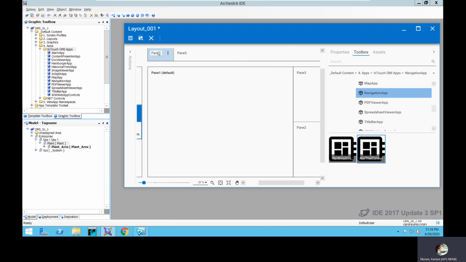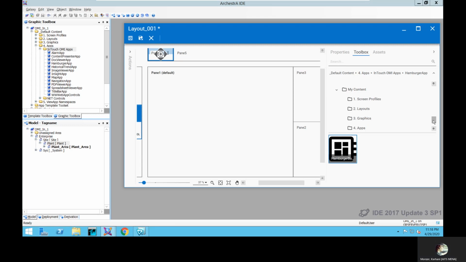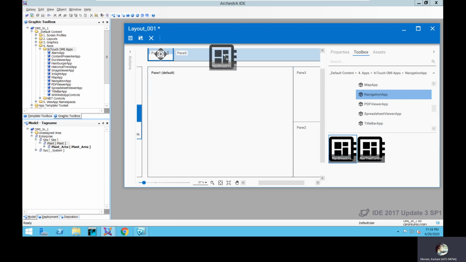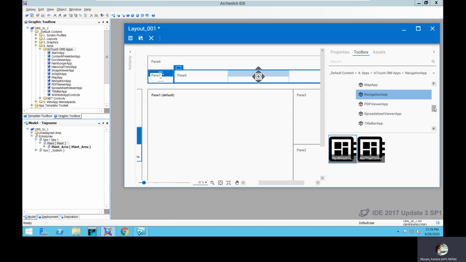Just squeeze it. I will add a hamburger here. If I click on the hamburger, this pane, the left pane, will slide in. So this is my hamburger application. Okay, and another navigation as well. This is the navigation for the pane, and there is a nice one for the title for login. So no need to create your login graphic.